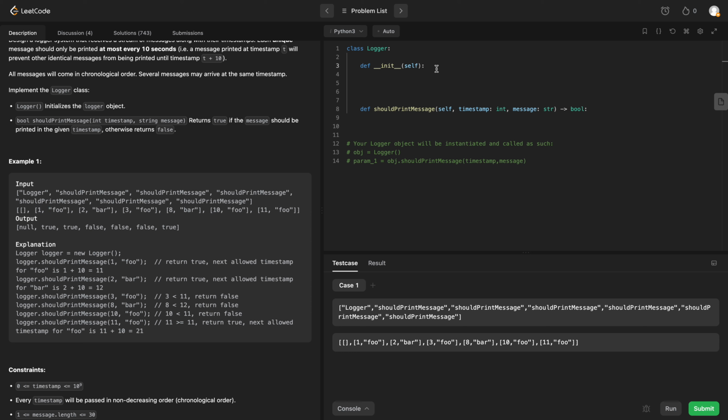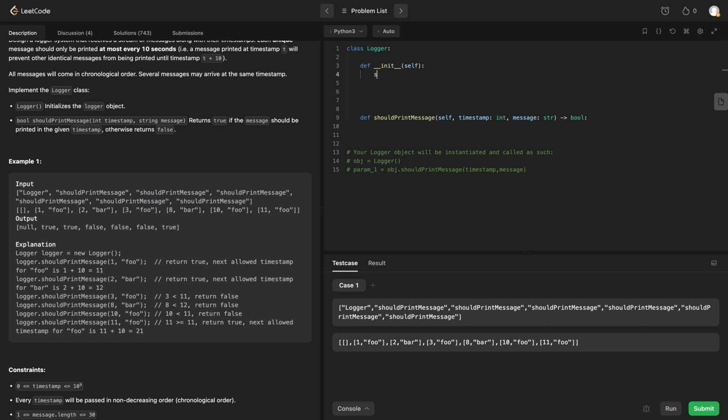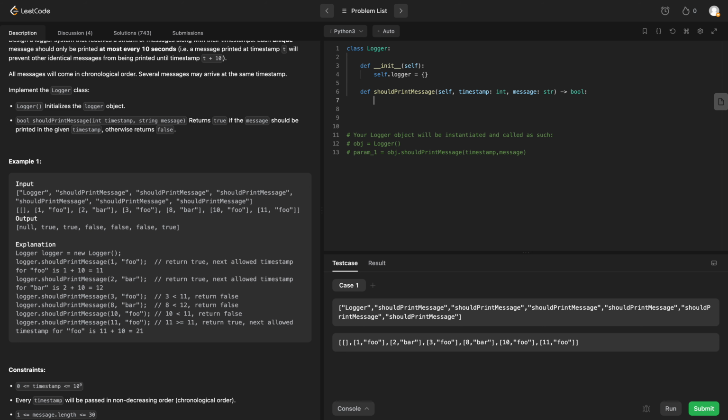So the easiest way to do this is definitely going to be to use a dictionary. So we'll say self.logger is going to be equal to a dictionary. Every call to shouldPrintMessage is going to pass in this object, a timestamp and a message. Since we're using a dictionary for our logger object, we know that we are going to have O(1) access time. So let's just check to see if the message passed in is in our logger or not.